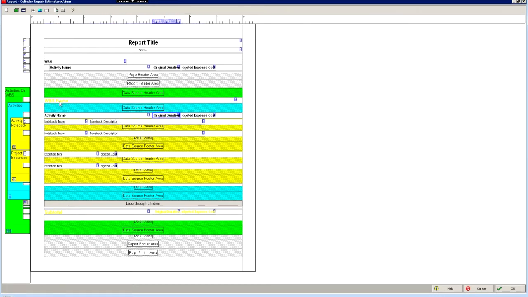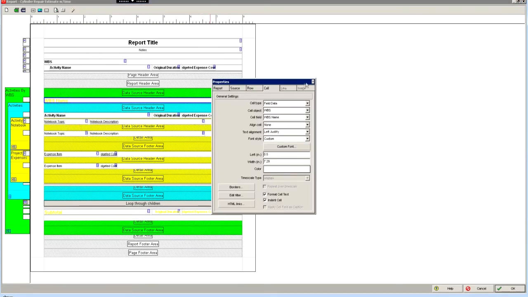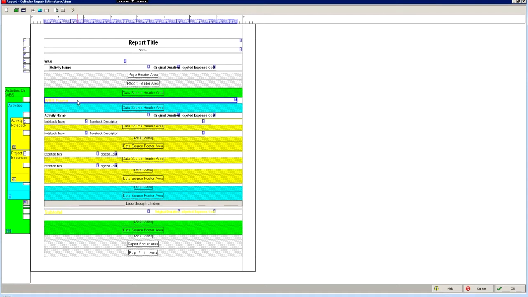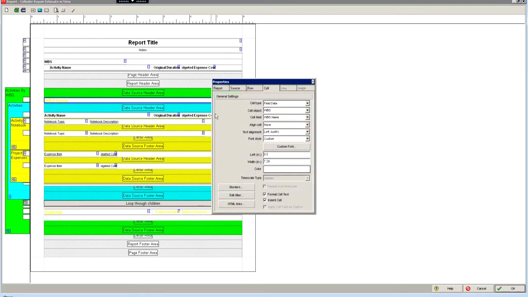Well, let's start with the yellow font. Single left click, right click, and properties is one way to get here. Another way to get here is pick the field you want and choose this, properties. Takes you to the same place. All right. Activities by WBS. This does not have anything that says custom text, but this activity name does.